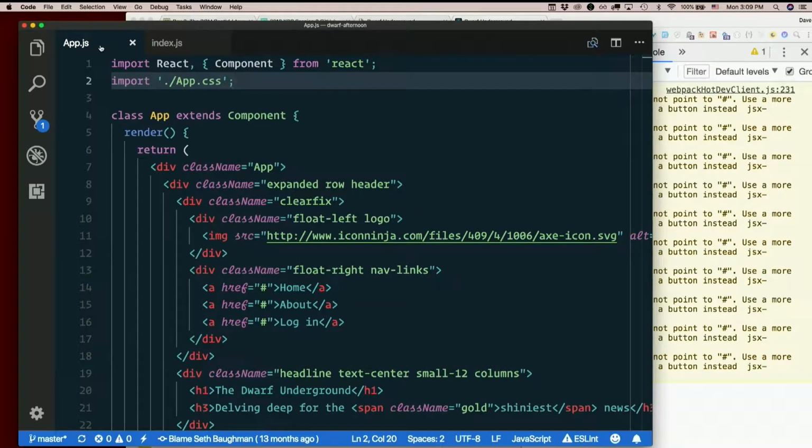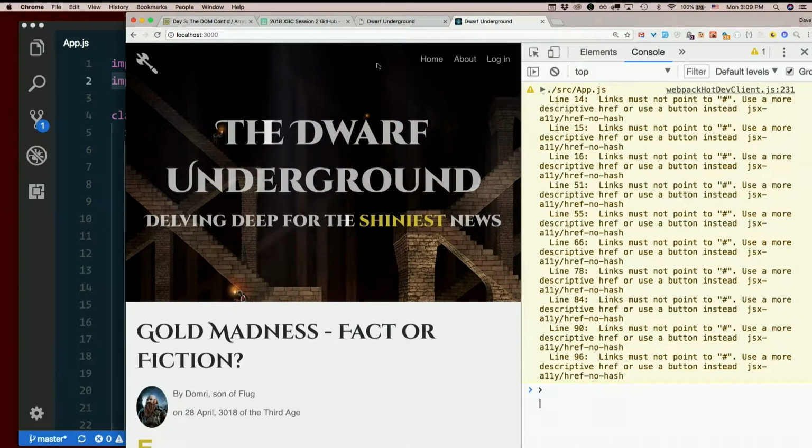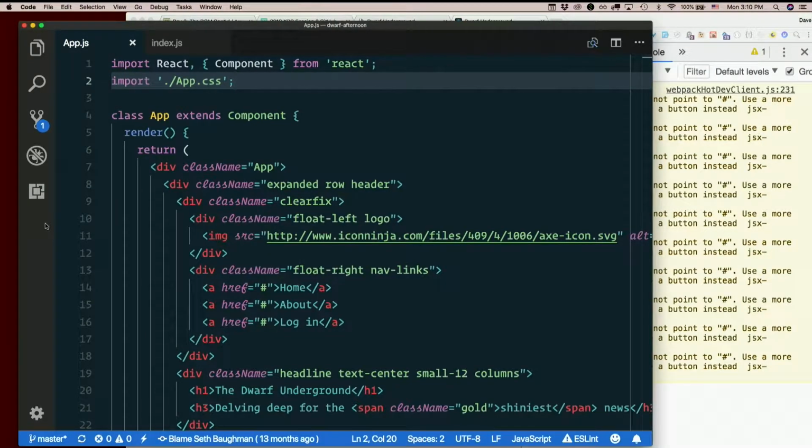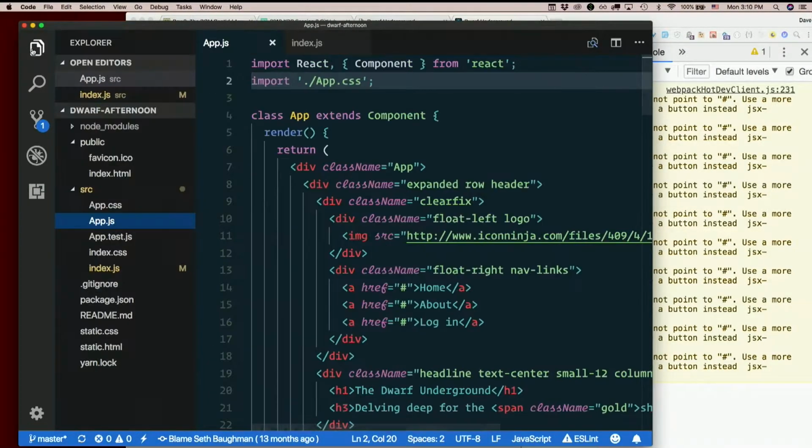So let's break this up into more components. How about the header? This whole thing. That seems like it should be a component. Let's do it. So all our components go inside the source directory. That's where all the JavaScript goes.